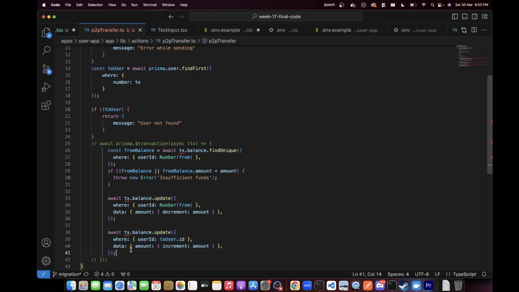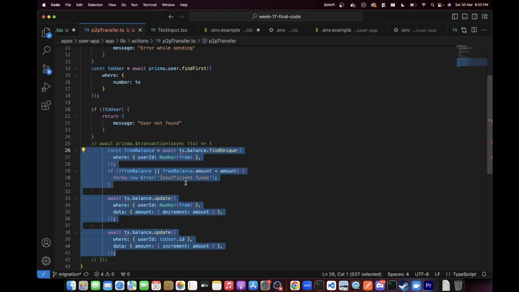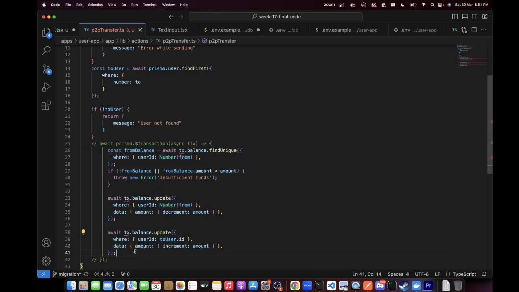The problem is we want either all 4 of them to happen together or none of them to happen. If only these 3 happen and this doesn't happen, then I would have lost 200 rupees, but my friend will not have received the 200 rupees. Harkirat, why would it happen? Why would this happen but this not happen? Let's say your server went down. Let's say your control reached here, server went down. Then the user will have a balance deduction, but the other person will not get the money, which is why you wrap it inside a transaction.